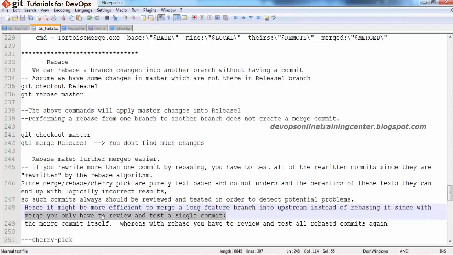So the recommended approach is, if you have a long running branch, you merge it. If you have a short running one, like a couple of days, where I want to do some commits but don't want to see any history of that, then go for the rebase. So based on your requirement, you have to choose either rebase or merge. Merge is the recommended one for lengthier, long running branches.